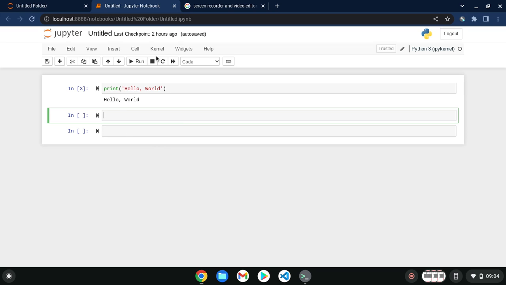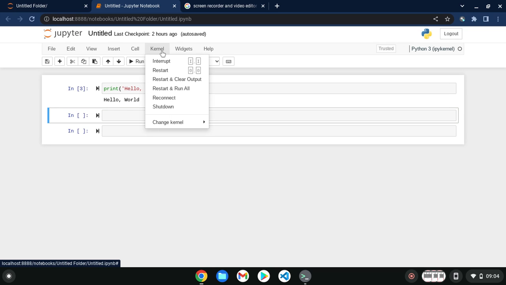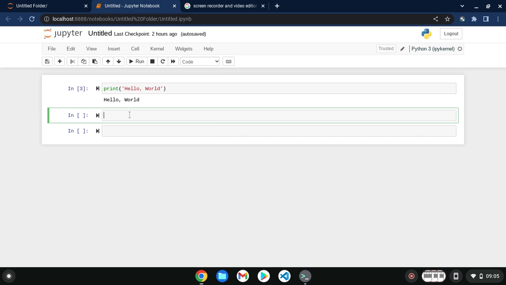If you want to restart the environment, you can click on kernel, and you can click restart and clear output, or restart and run all. There are different options. If you want to just restart it, then you can click restart. If you want to restart and clear all the outputs, basically if you want to give it to someone else, then you can restart and clear output.